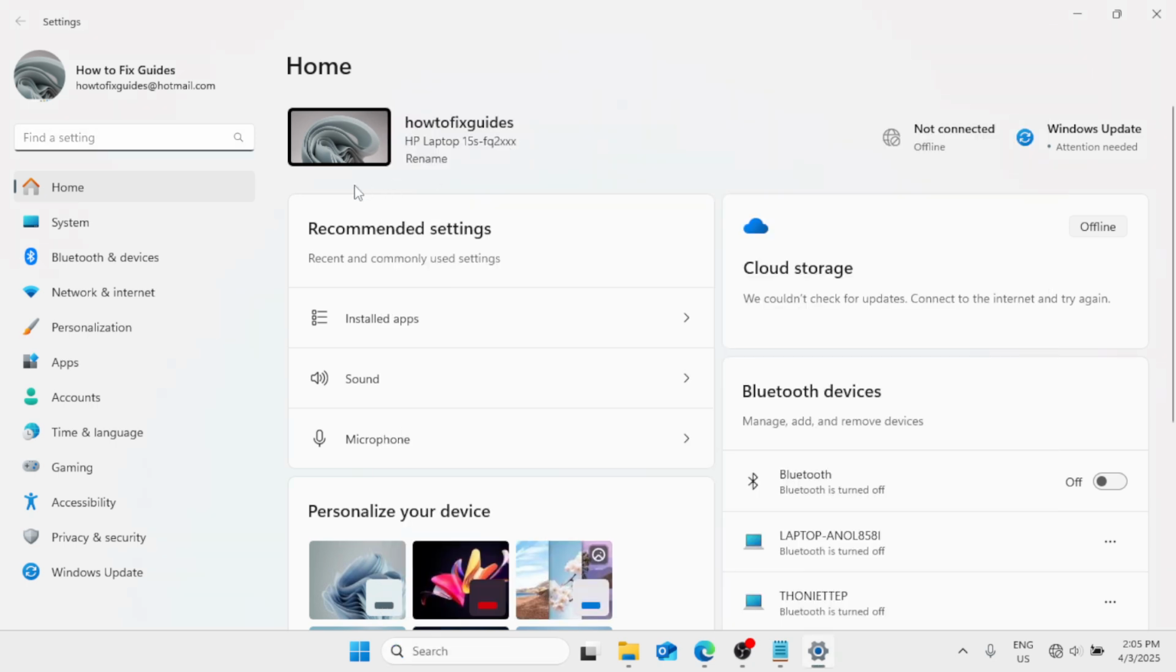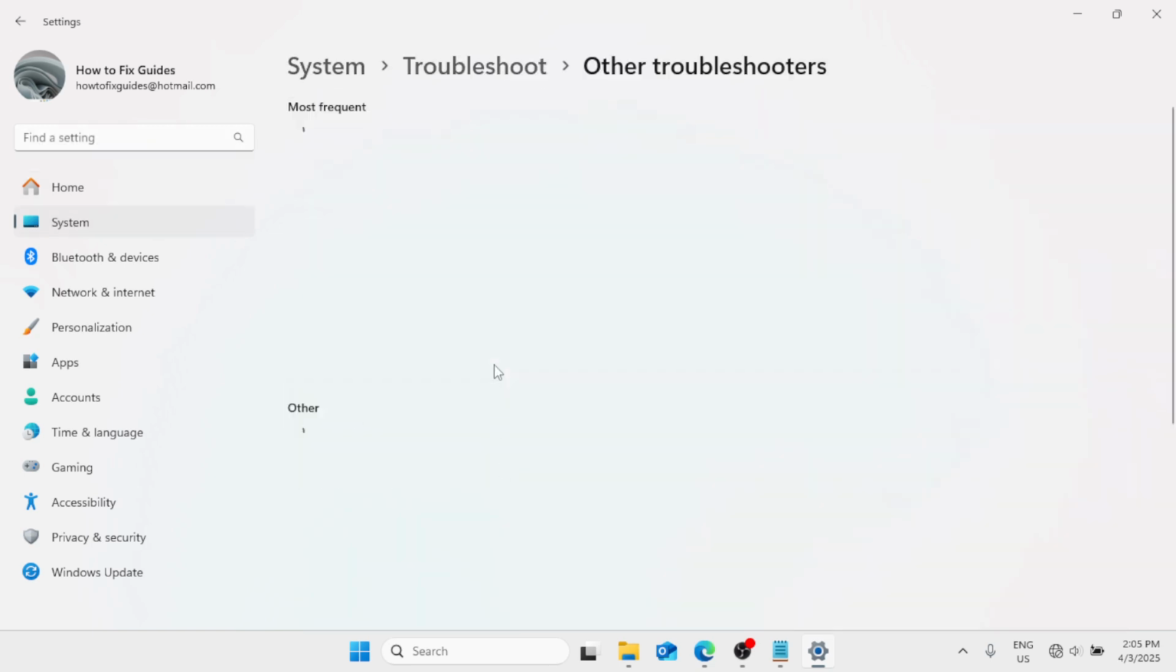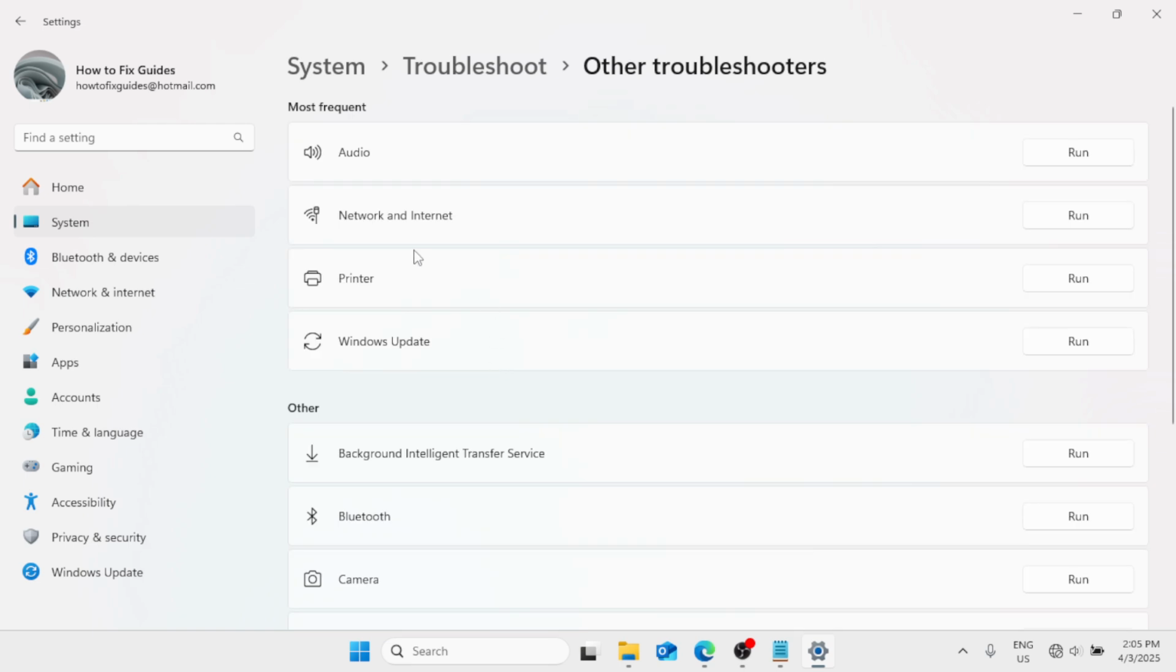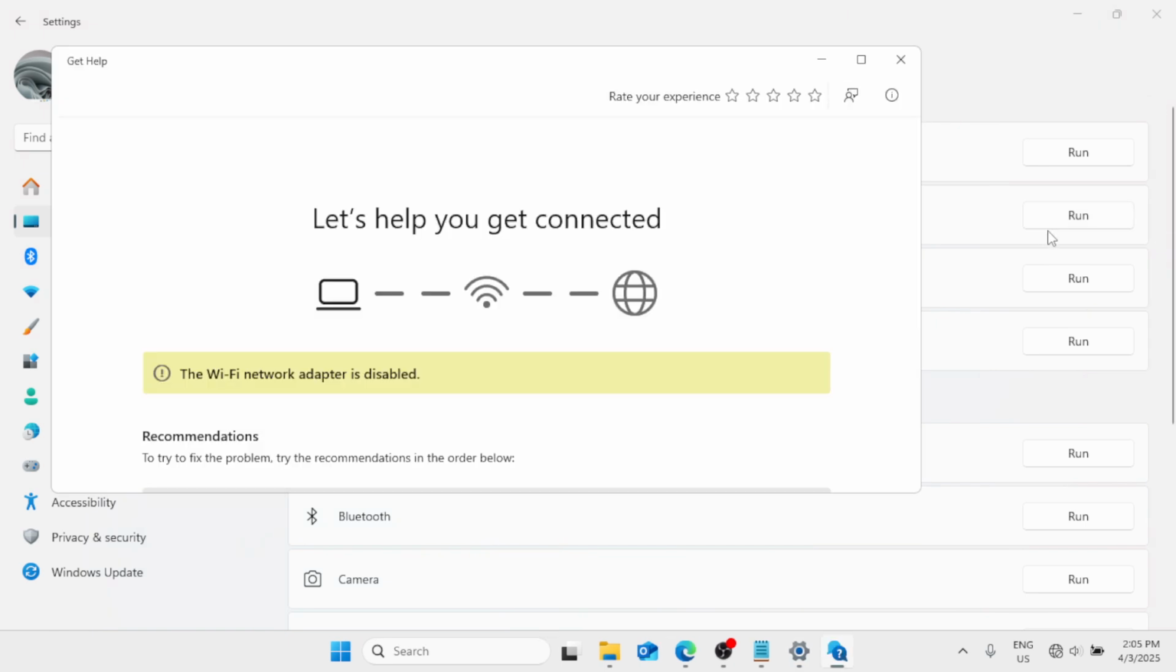Now here in the list of options on the left pane, you'll find system. Scroll down and you'll find troubleshoot. Click on other troubleshooters. Here you'll find network and internet with the run button corresponding to it. So click on the run button. What this will do is help you detect and spot the issue or problem that you are facing on your Windows. And aside from that, this will also help you automatically fix the issue.